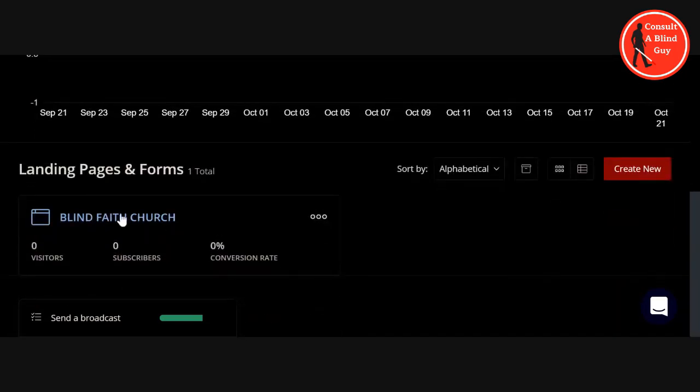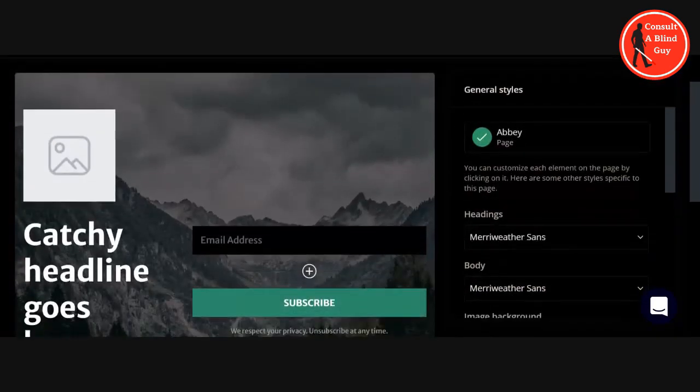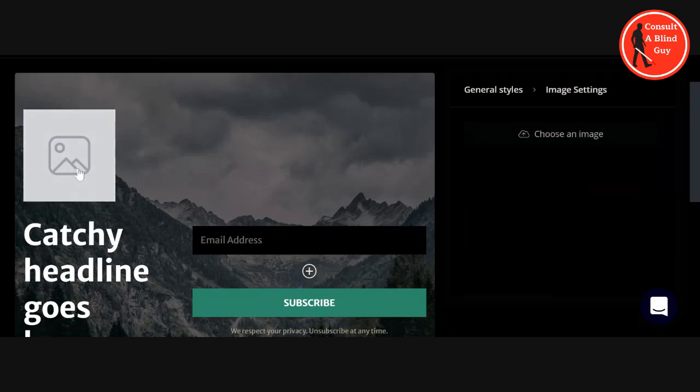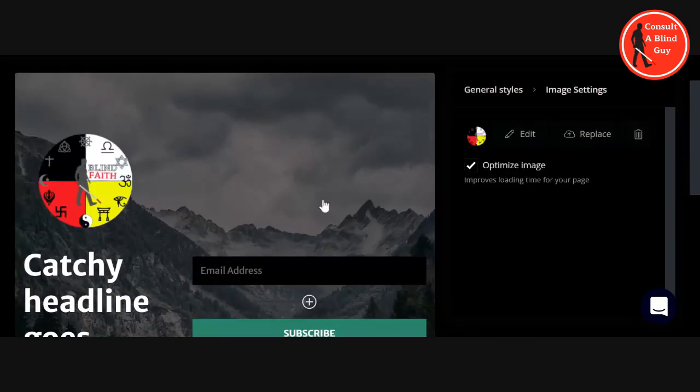Then you can go down to your landing pages again and click on the one you want to work on, which we already started. But once you get here to your page, the first thing I'm going to do is my first picture, which is the little white square on the left. I'm going to come over here and click add, open, grab my little logo here, and boom, voila. It's right how I want it.